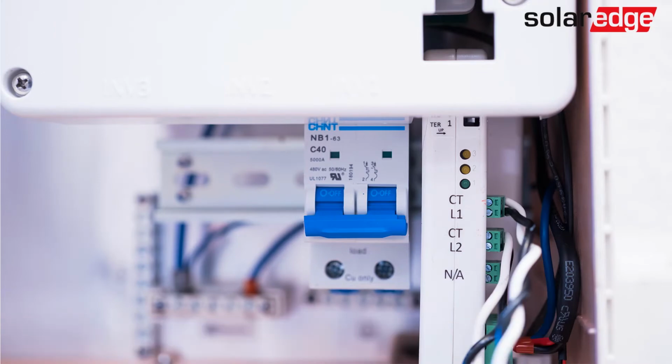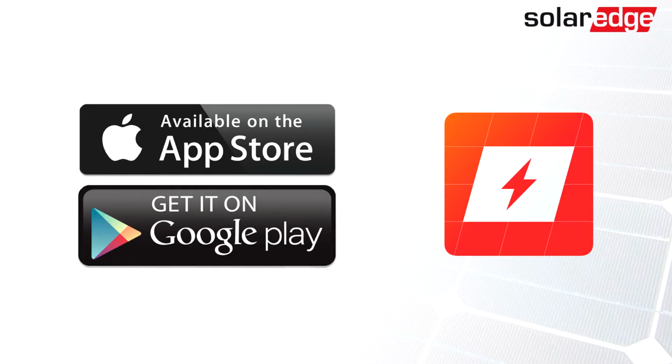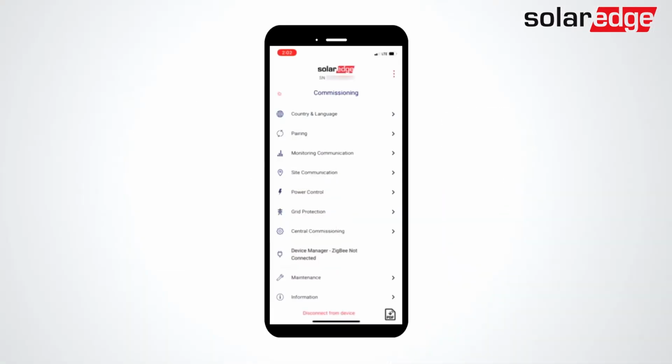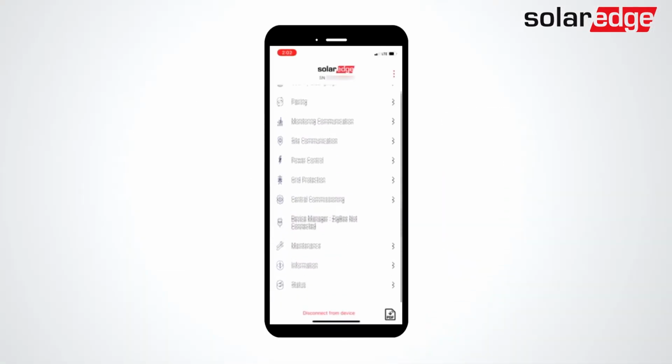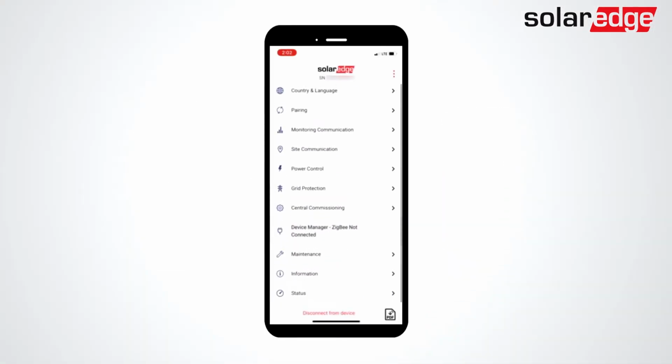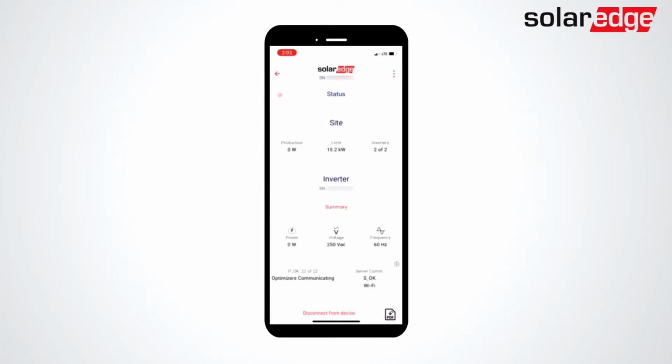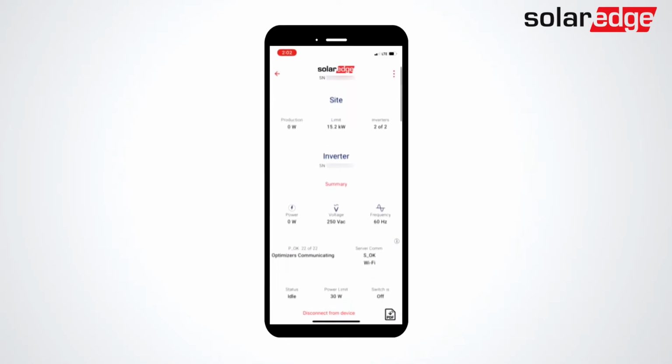Once the installation is complete, connect to the Energy Hub inverter via SolarEdge Set app to verify settings. Once connected, select Status. In the status screen, ensure that the inverter production is off on all inverters on site.